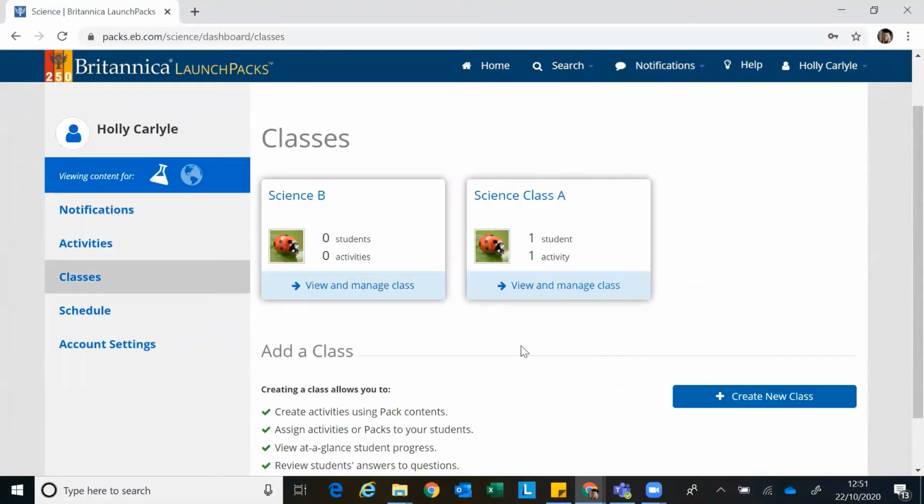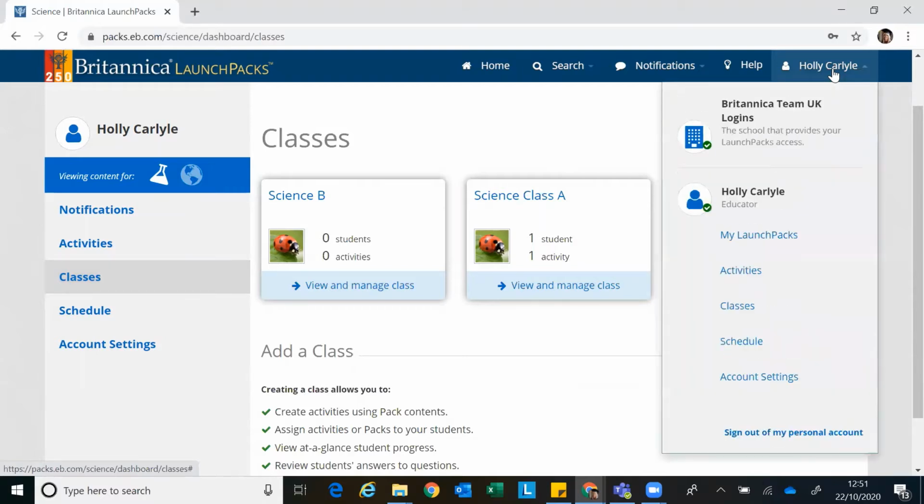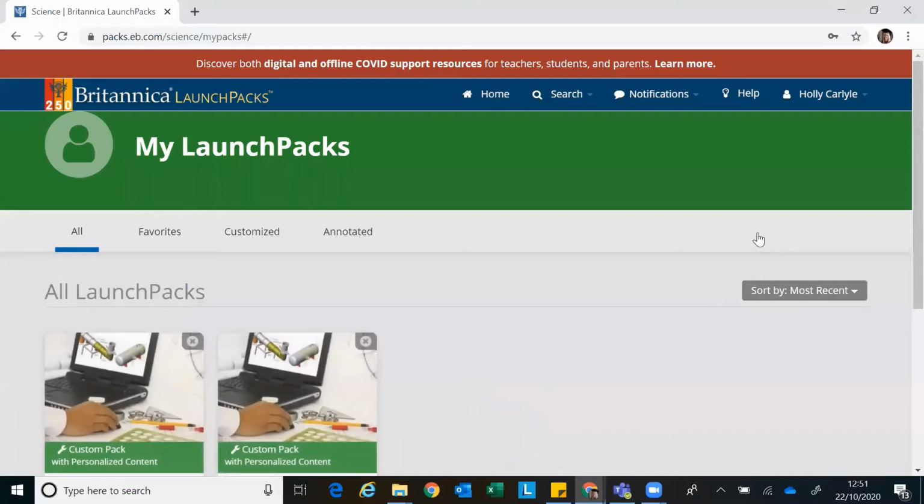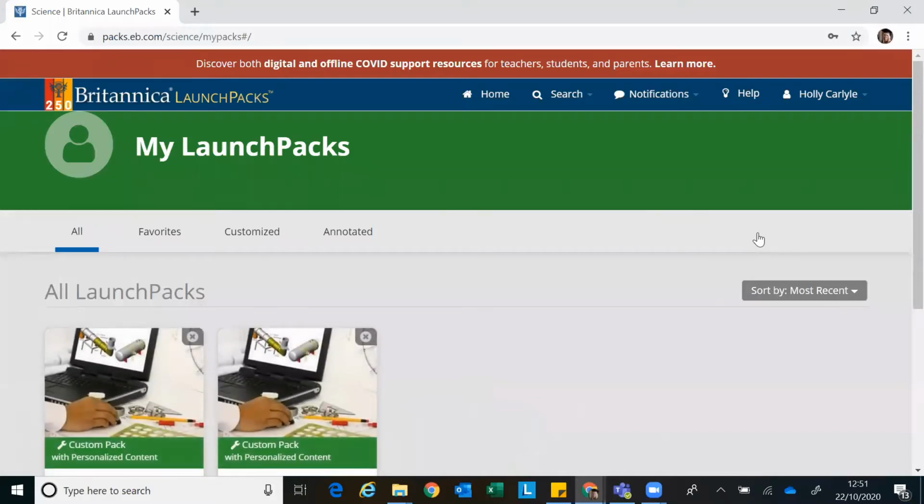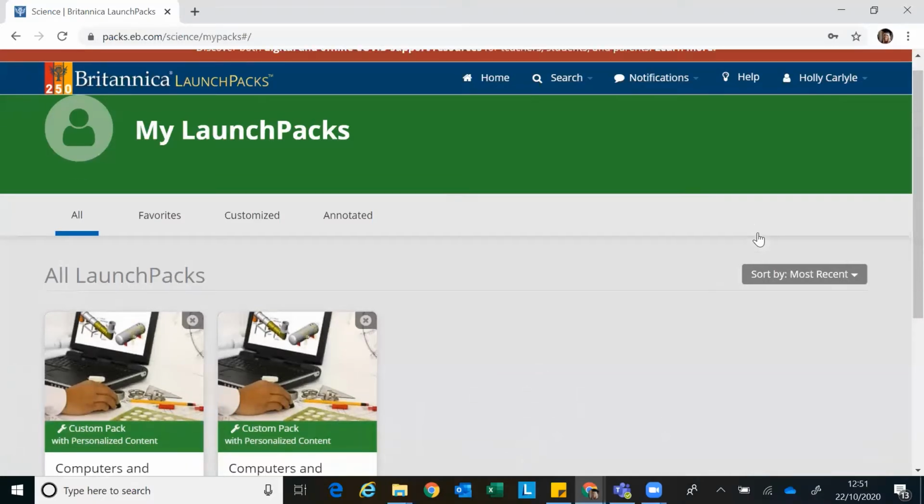Another area I would like to show you within the personal account before we look at setting work is My LaunchPacks. So again, up here, I'm going to click on My LaunchPacks. This is where anything that you have favorited or customized sits. So now what I want to do is just show you how we can share these packs with your classes, set tasks, and then how you can monitor their progress too.